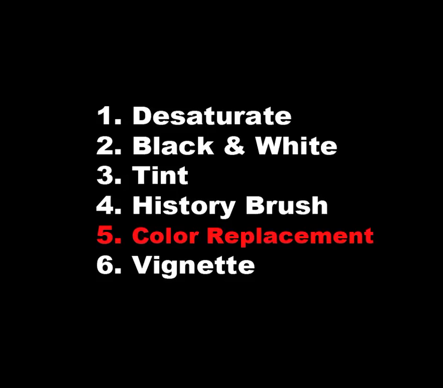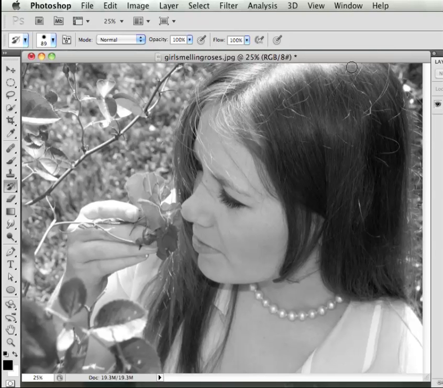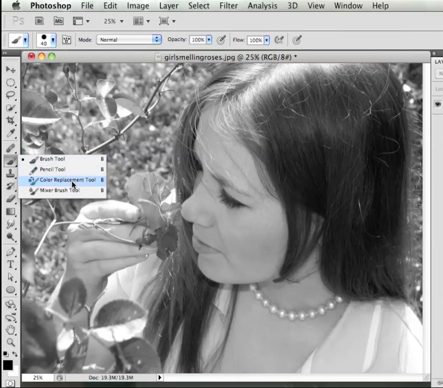Step 5, Color Replacement tool. If you would like to add some color to a black and white photograph, but you don't want to bring back the original color of the picture, or the picture was originally black and white and you can't go back to an original color, you can use the Color Replacement tool. Go to the Brush tool, hold down on it for just a few seconds, and in the pop-out list, you will see the Color Replacement tool.